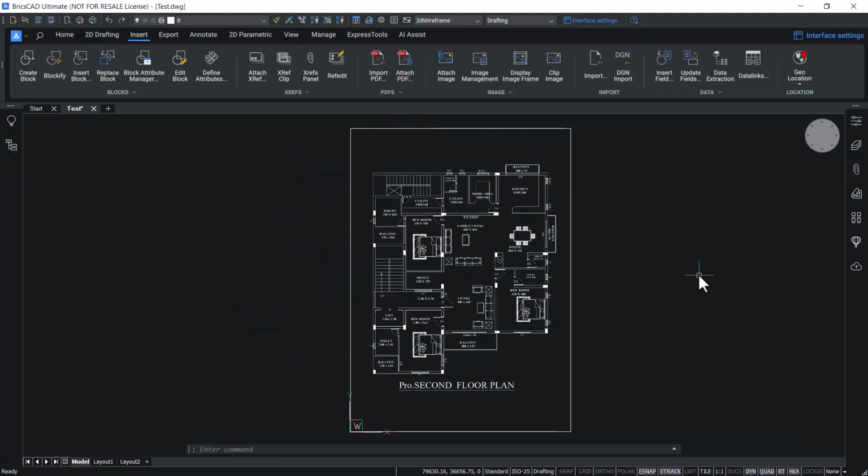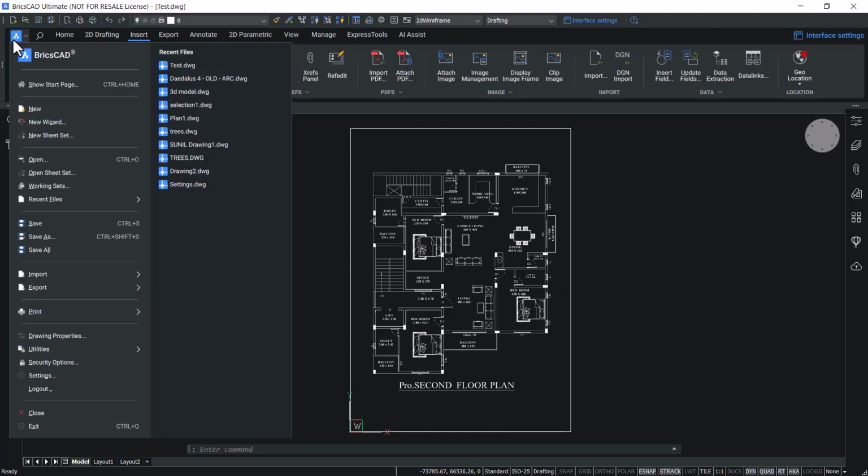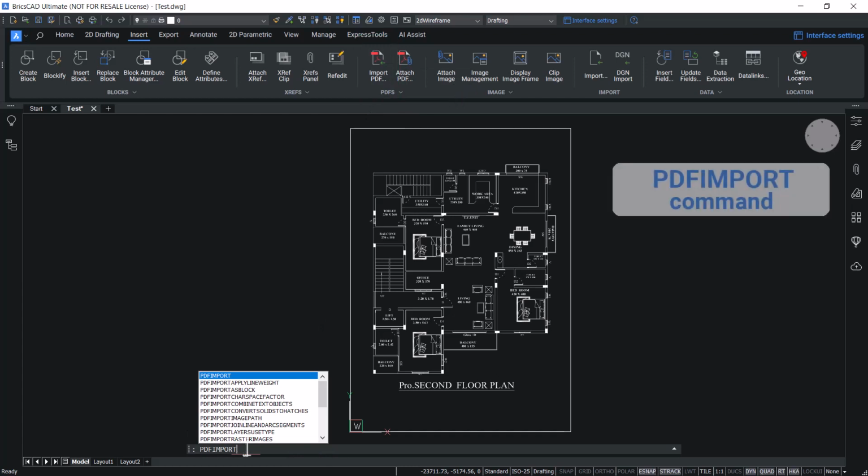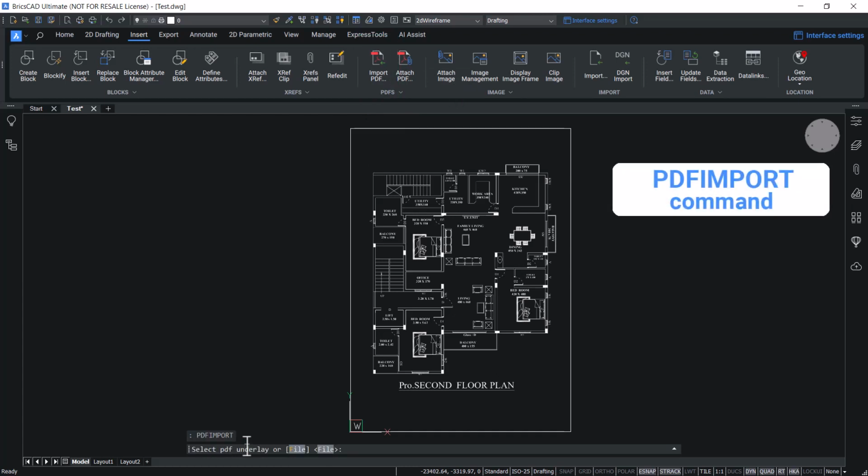Now, let's convert this PDF file to a drawing file. For that, you can use the PDF import command. This command can be accessed in different ways. Click on the BricsCAD application button, click on Import and Import PDF. Or else, you can click on the Import PDF button in the Insert tab. Or you can give the PDF import command using the keyboard.